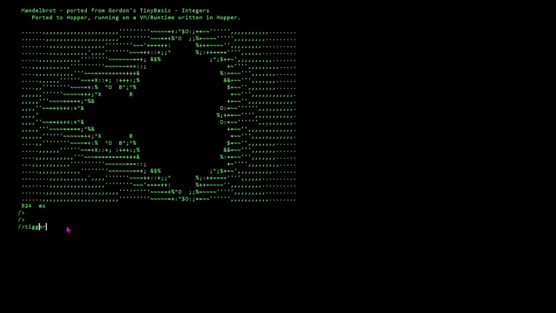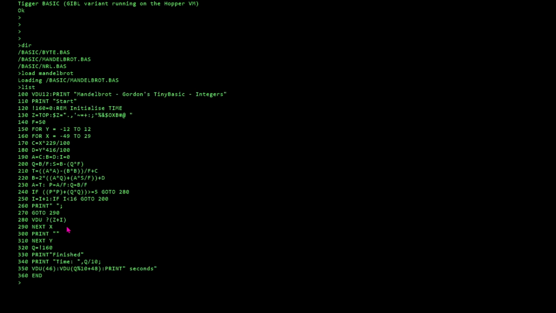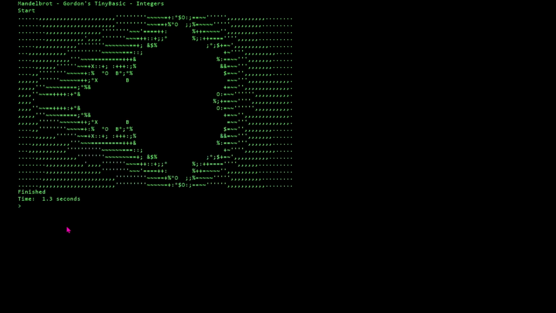Hopper is sophisticated enough that you can write other languages in Hopper. So I've written something called Tigger Basic. So this is Tigger Basic written in Hopper, running on the RP2040 device. And inside Tigger Basic, I also have the same Mandelbrot example. And if I list it here, there it is. There's Gordon's Tiny Basic original version of this Mandelbrot. So if I run it here, that's 1.3 seconds. It's only like 50% slower than if it was written in native Hopper, and it's pretty darn fast, compared to other platforms.